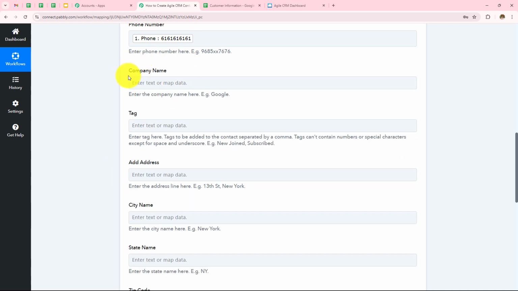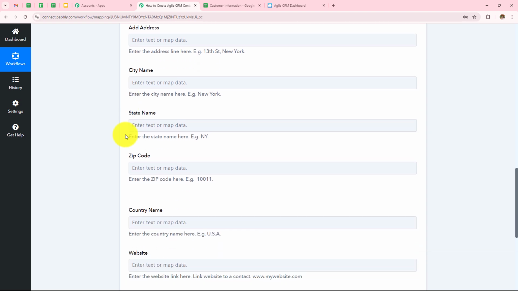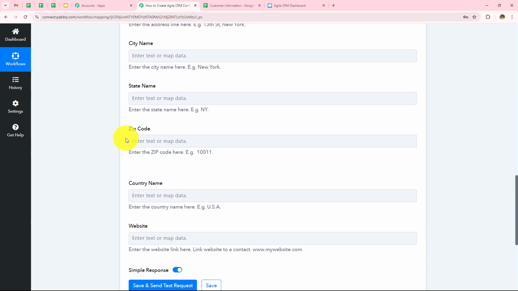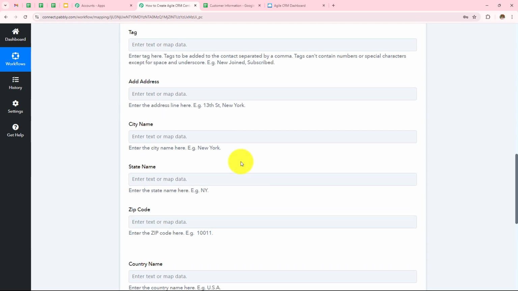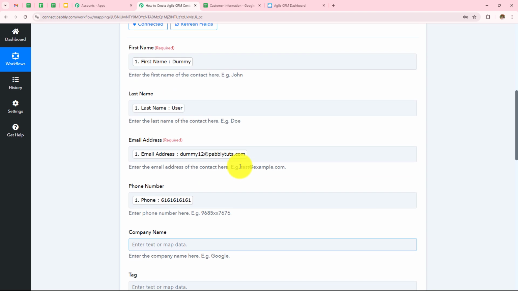As these other fields, which is company name, tag, address, city name, state name, are not required or needed for me to create a contact in Agile, I am leaving these fields blank. But if you have them in your Google Sheets data, you can enter these details following the same process. So over here, mapping is important so that every time you receive a new response, it is taken into consideration in these fields. Manually entering the data will make it static and the information will not change even if you have received the new data.